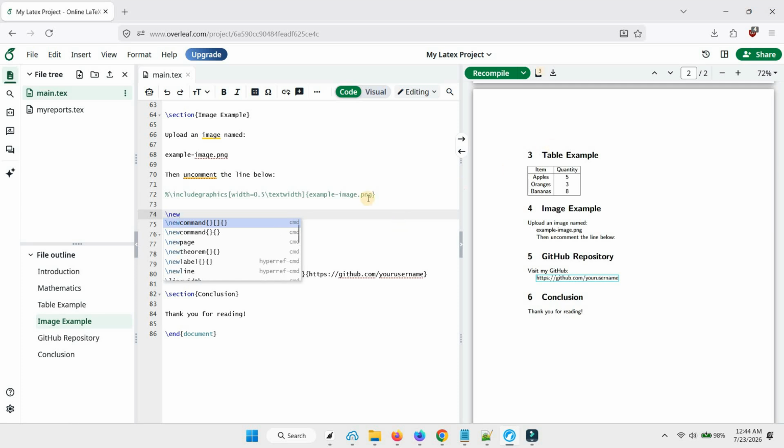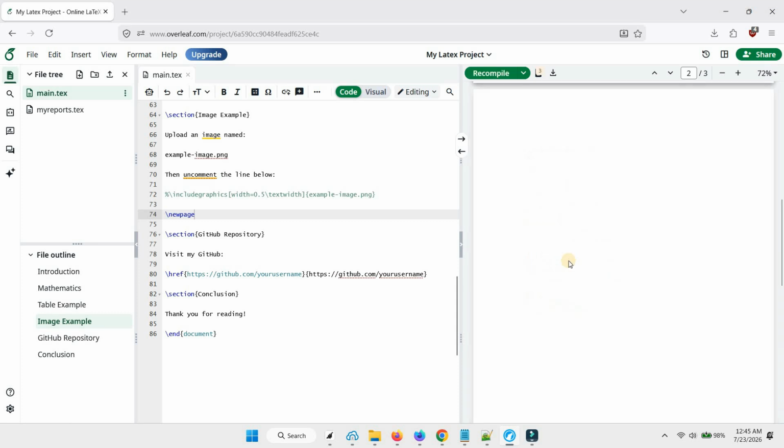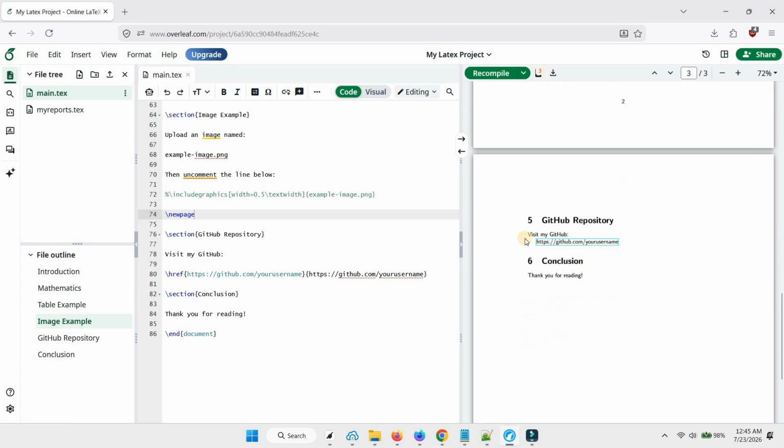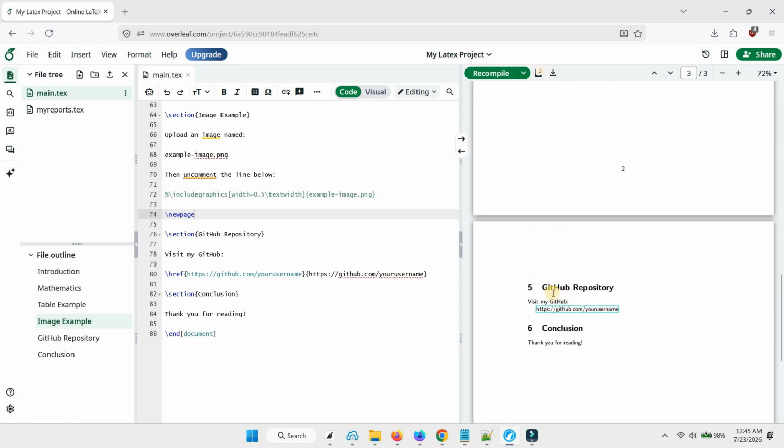/newpage. Then just click recompile. And we have just created a new page with the content in it.